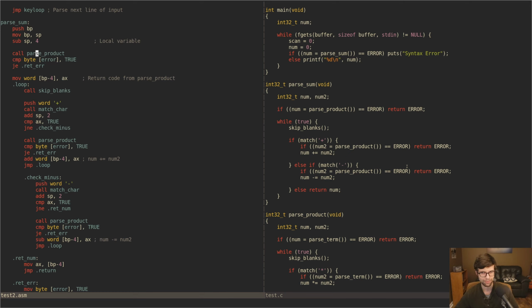We call parse product first. If we return an error, then we're returning an error. Else, it's stored in AX, so we're going to store it into our local variable here on the stack, which holds our current working number. I tried to follow the C example pretty explicitly. So we call skip blanks, which is similar. I'm calling match. I have a match function called match character, but I'm pushing the argument on the stack. So the character we want to match is a plus. If it's true, then we're good. If not, we're going to check if we got a minus for subtraction. Otherwise, we'll call parse product and get the other number that we're adding.